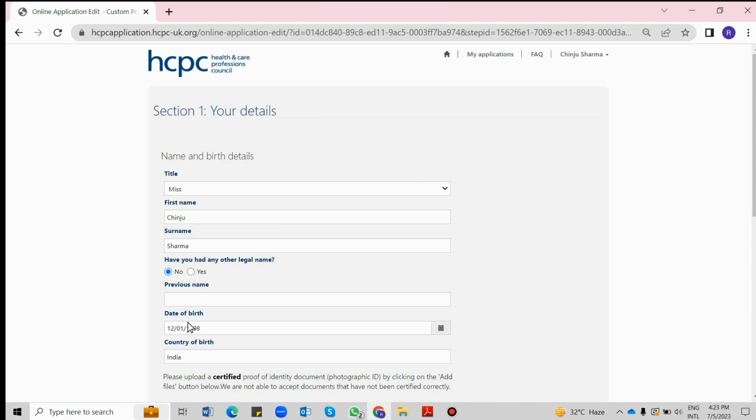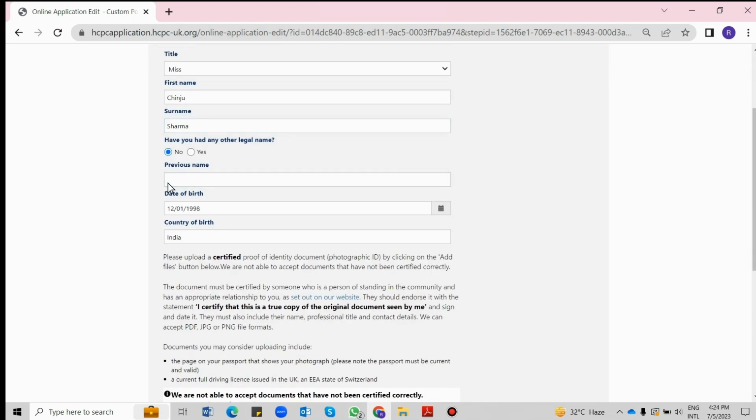As you can see in this particular section 1, your details, you need to mention your details. You need to select title, your first name, surname, and there is a question: have you had any other legal name? I don't have any other legal name, so I've chosen no. If you have any other legal name, you can choose yes, and in the below column of previous name you can mention your name. Then I have added my date of birth and country of birth.